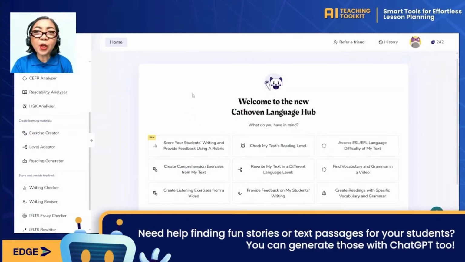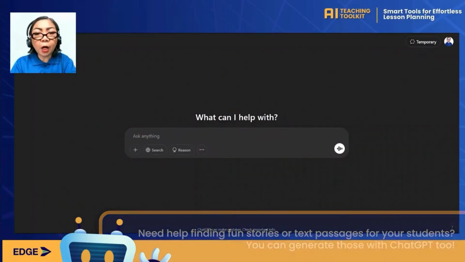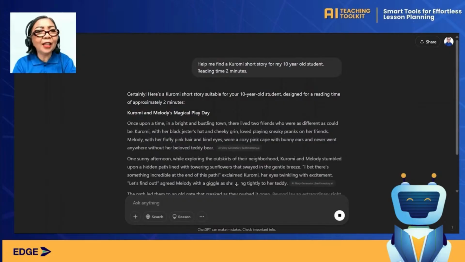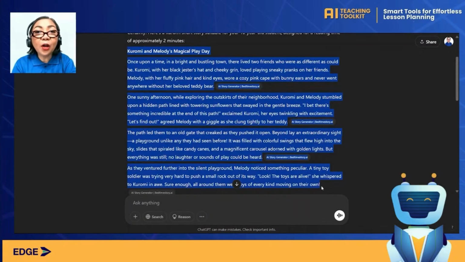But first, we're going to ask help from ChatGPT. What would be our prompt? Let's see. Help me find a Kuromi short story for my 10-year-old student. Reading time, 2 minutes. I love ChatGPT. Let's go back to our Cathoven.